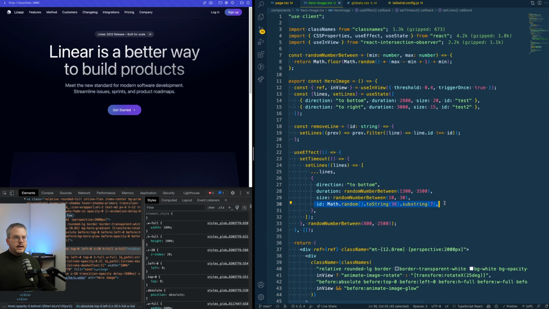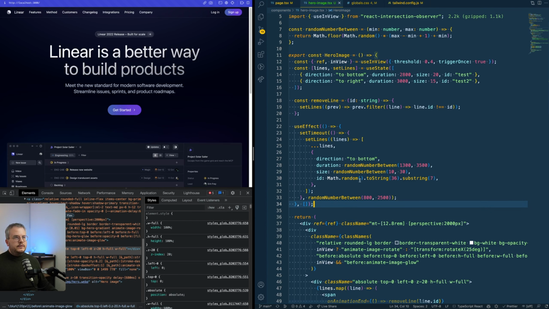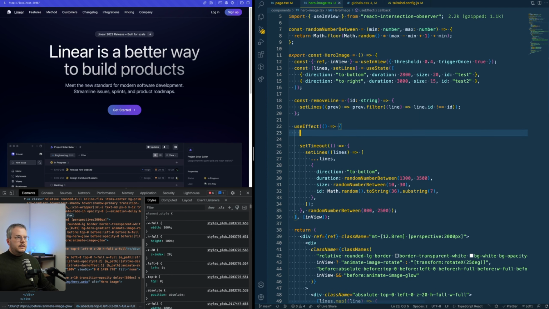And then we have our random ID, which is actually pretty okay to generate a random number. So what this does is it adds one single line between a random number of 800 and 2500 milliseconds after this component mounted. But we should, of course, still wait until the component is in view before we start adding these animations. So first add in view as a dependency to our use effect. And if we're not in view, then we won't do anything.